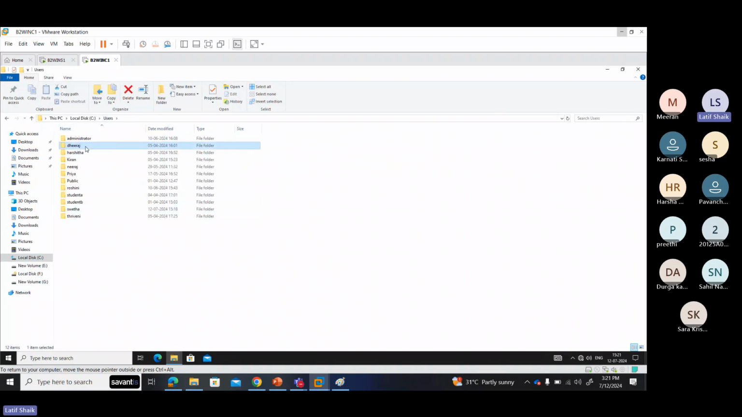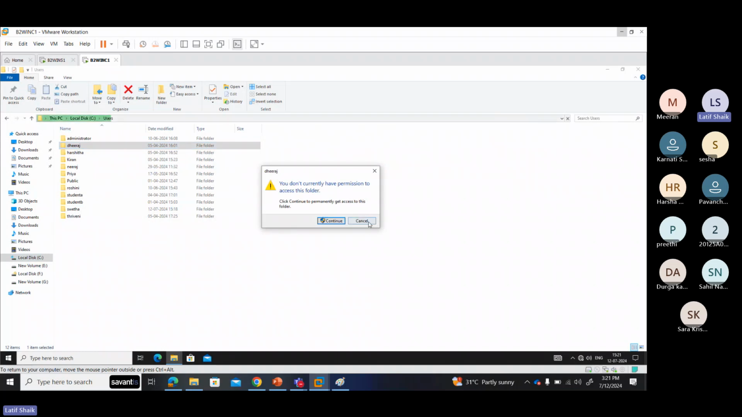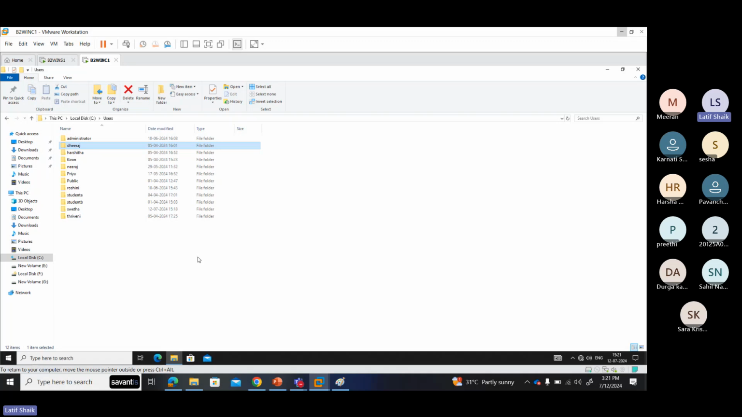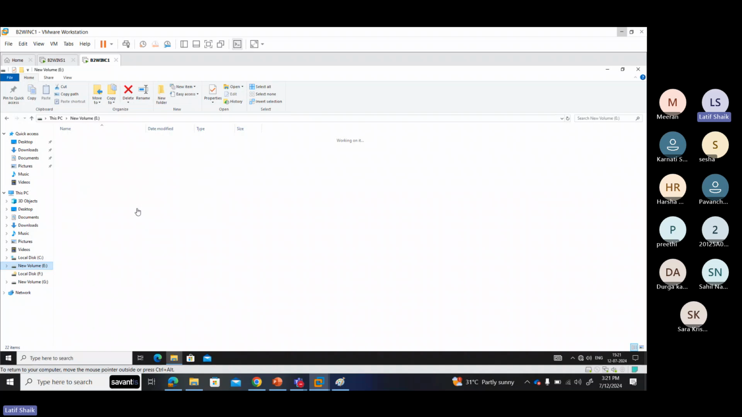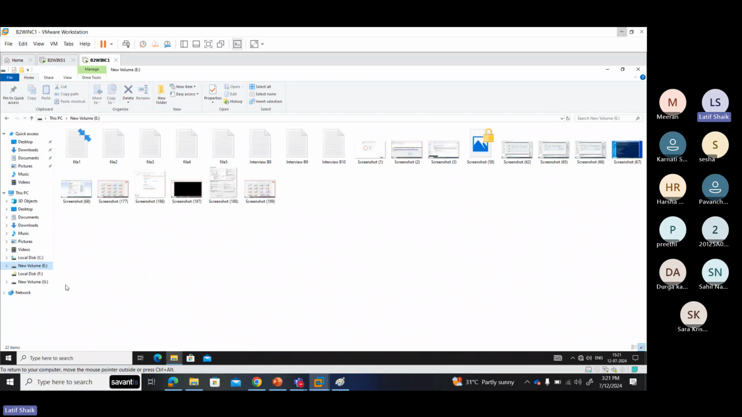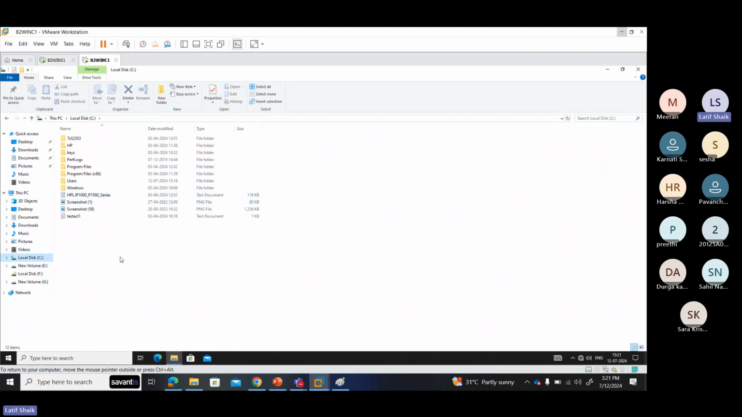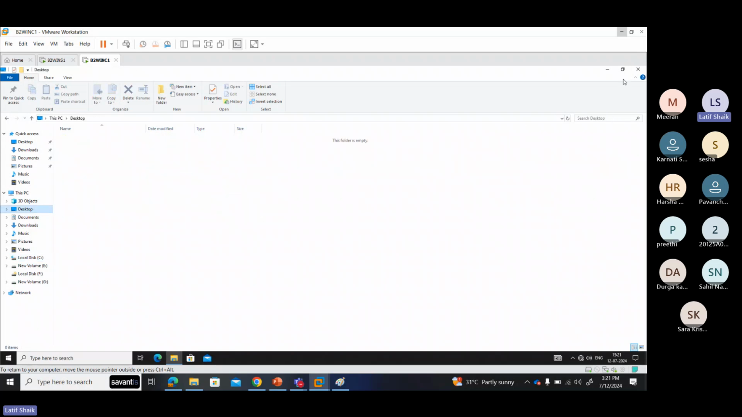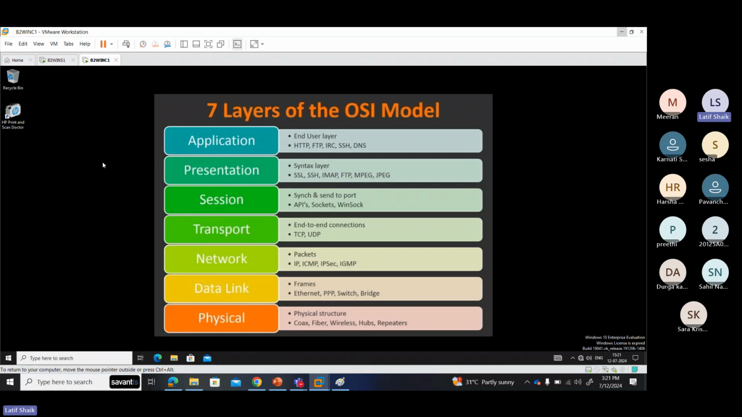If I try to open Dheeraj, I cannot access because I cannot access other profile data. Same way, in this PC, any domain user can log in, but when he or she logs in, only they can access their own profile data. They can access the common data, like D drive, E drive, C drive data, but the profile data means what Sweta created on the desktop. Other users cannot access it. Kalyana can also log in here, but he cannot access the data.